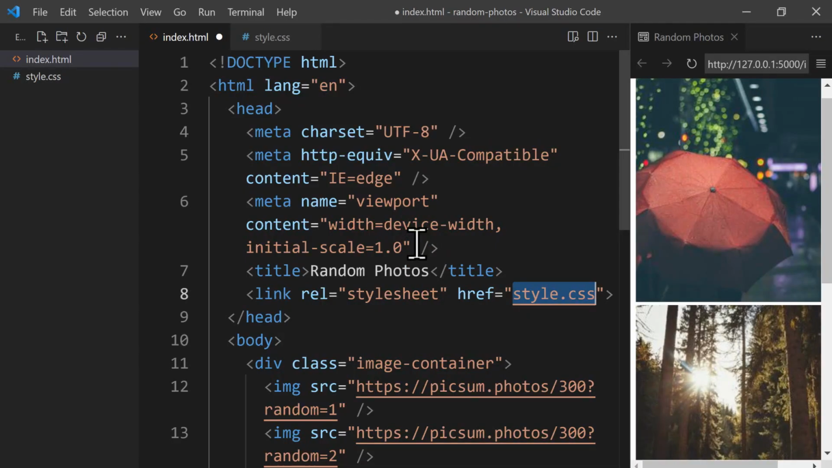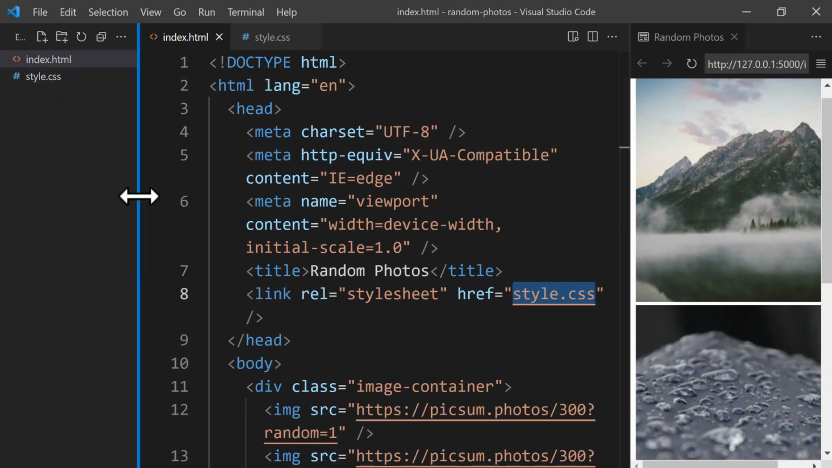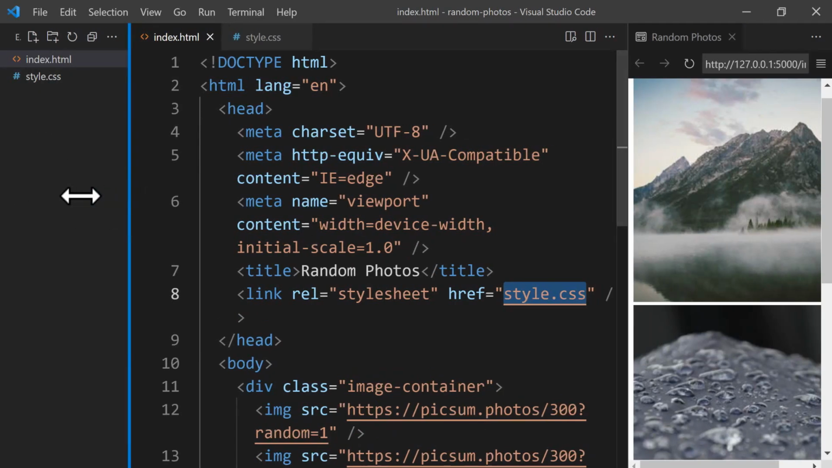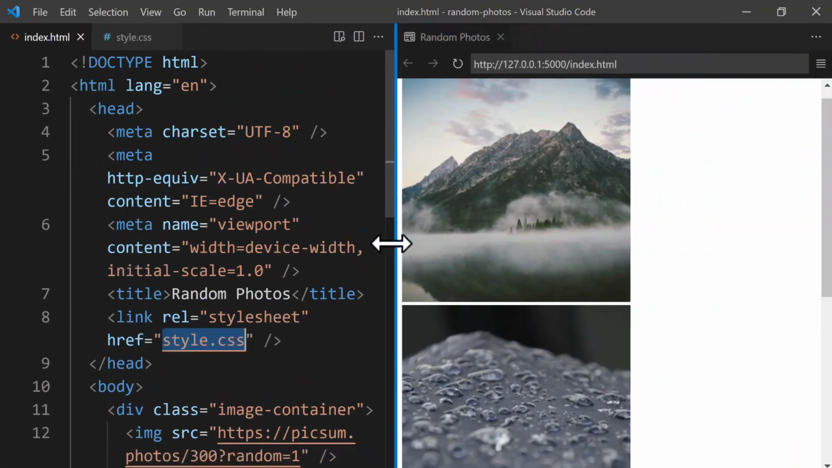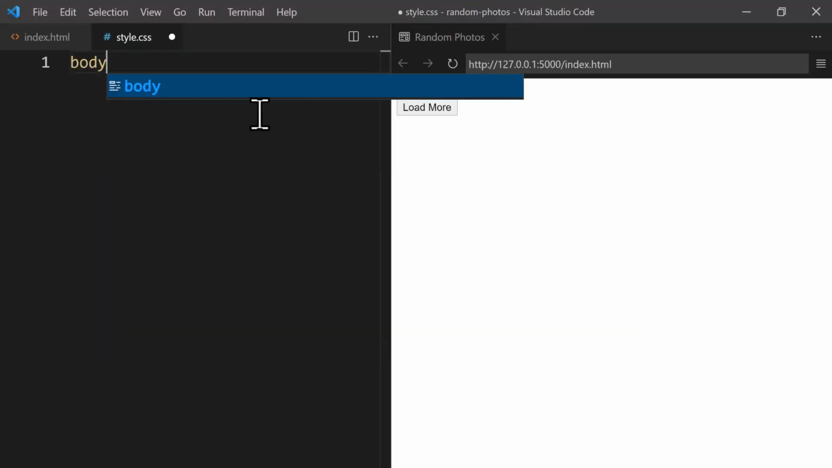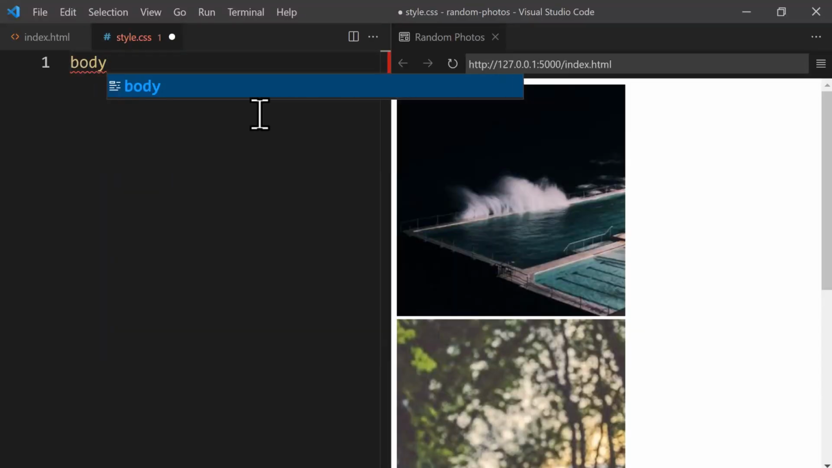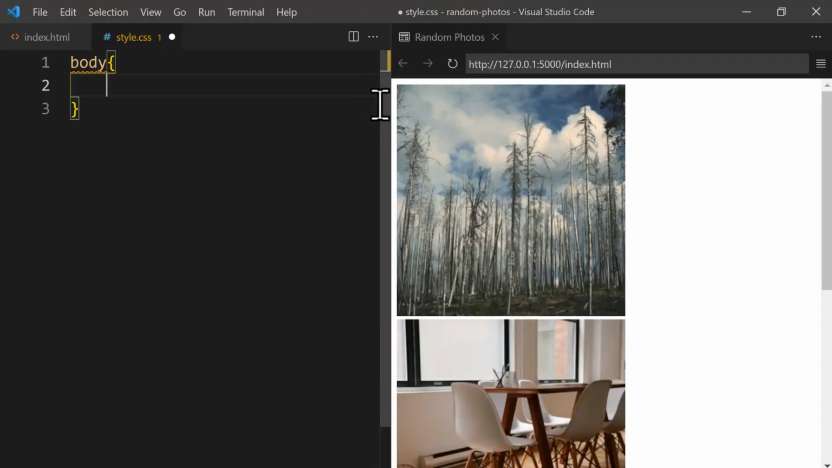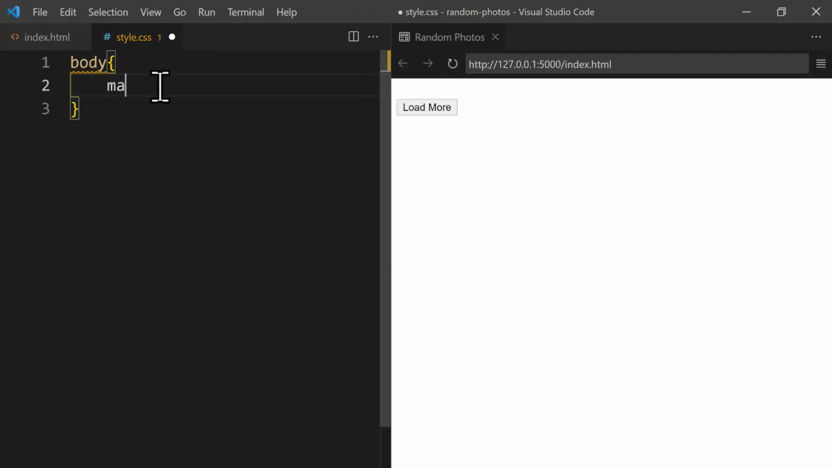After saving this file, let's close the Explorer panel by dragging the line to the left. Let's begin by styling the body section. Let's start by typing body and then open a set of curly braces. We'll start by removing the default margin using margin 0.